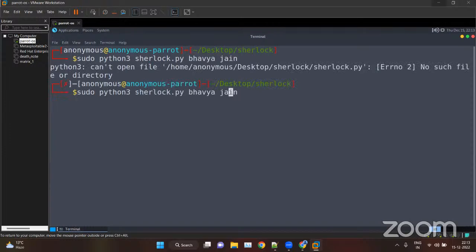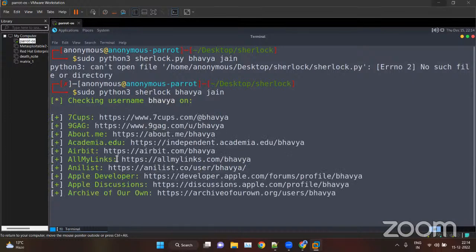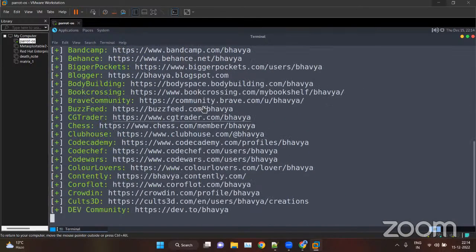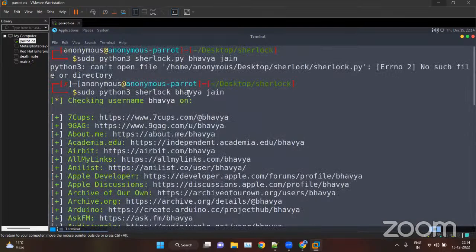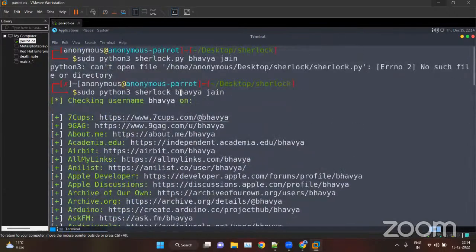Search file or directory. Sorry, remove this. Wait for it. Let's search for my username. Checking username. Oh my god, I'm not even on 7 Cups. Let's wait. Basically, I generally don't use this username. I use a different URL. So basically you can search for any username.